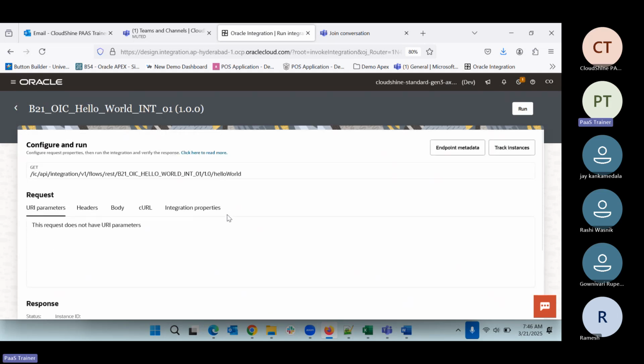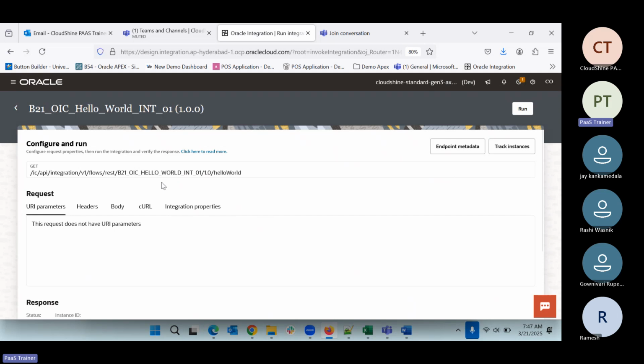If you see in the testing window, when we created the REST API, up to here it will be a generic integration cloud, then API integrations version 1 flow REST. So up to here it will be the same. Then based on your adapter, the next will come REST. Then your integration name will come. And in the integration name, it is not the name, it is the identifier, the business identifier. When we create the name, the second identifier will be created. So that name will come here.